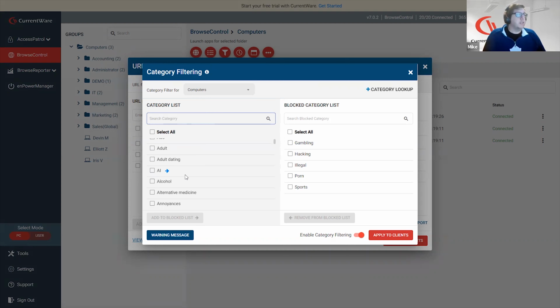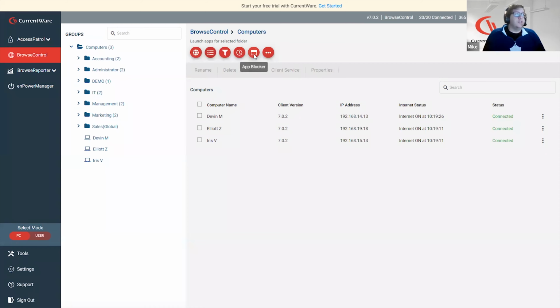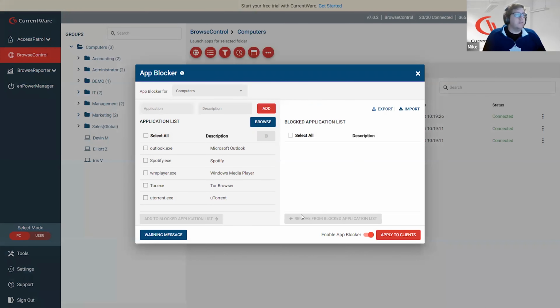Other sites, maybe adult dating. There's tons of categories that you can choose to disallow, and that just bulk blocks pages. On the same standpoint, you have the ability to block applications as well. Things like any type of torrent sharing sites, things like Spotify, any gaming applications, especially for home users where you may not be able to see all of their computers all the time. Very easy to just set it up in there and block it.